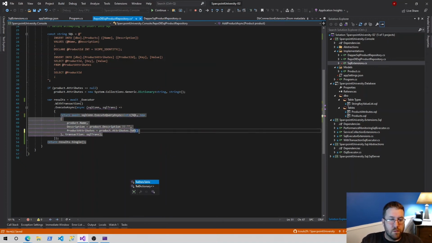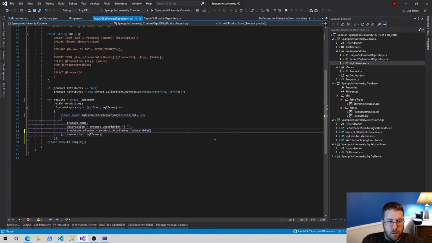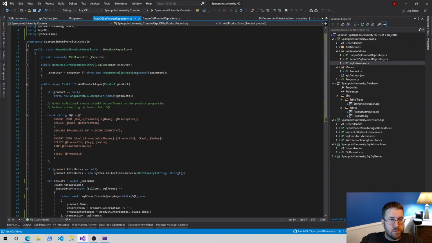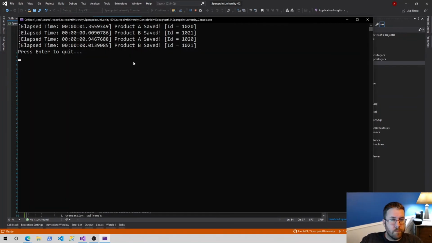To data table. Oops, I'm still playing. Turn that off. To data table. That should do it. We'll see. We'll hit play now. And look at that. So not too bad. So it was 1.35, but it was the first call to the database. Then Dapper was 0.09, 0.946, and 0.13.